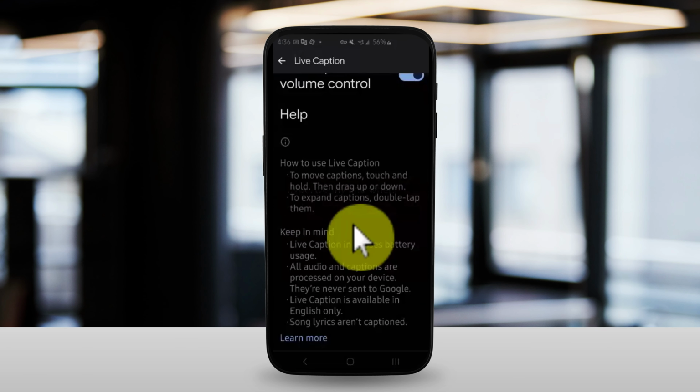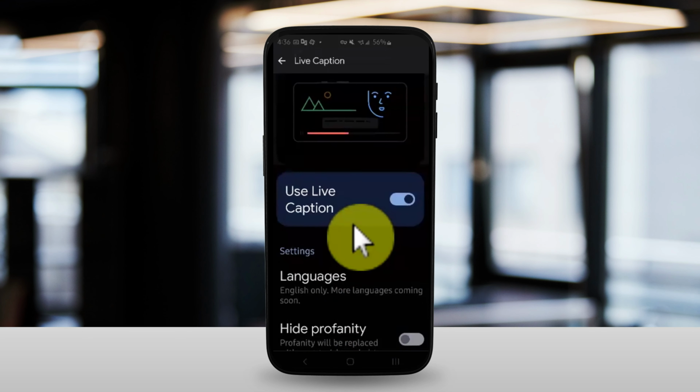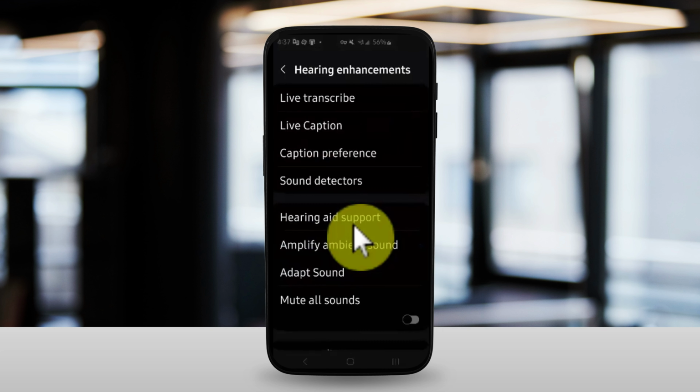So I'm going back to live caption. Having it on is what allows me to see the caption on the screen whenever there is some sort of sound happening on my device. I'm going to deactivate that so I don't have it working in the background.